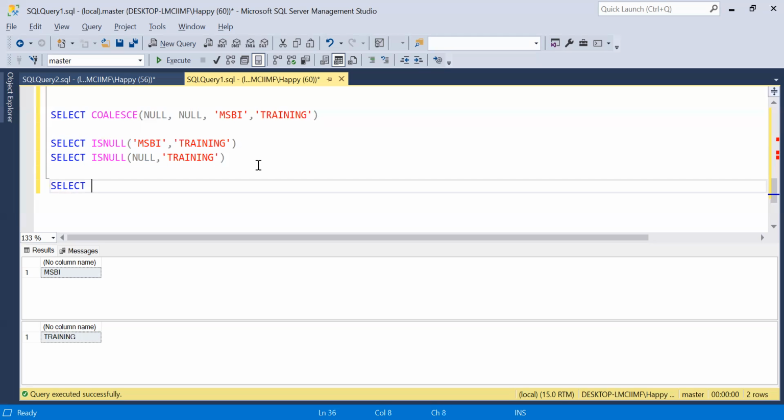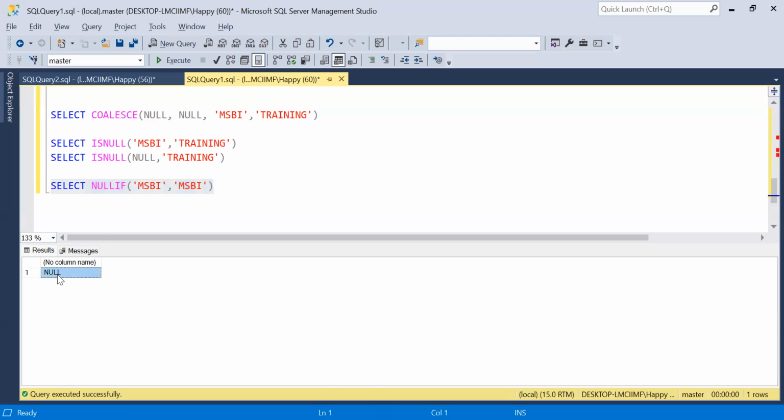And we have one more thing called NULLIF. We also discussed this, but it takes two parameters and returns null if the passed parameters are the same. Let's say MSBI followed by MSBI again. It checks whether the first and second parameters are the same. If both are the same, it returns null. Let me execute this. See, this is the null value I got. If I say MSBI and MSBI1, what does it return? The first value, because those are not the same. So this is about NULLIF and ISNULL, which we discussed.